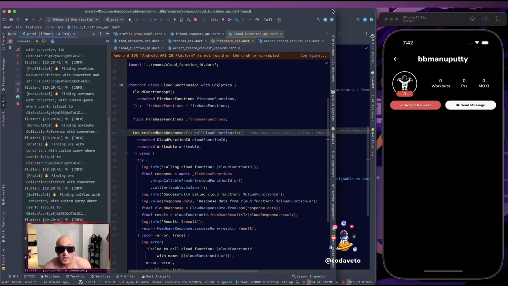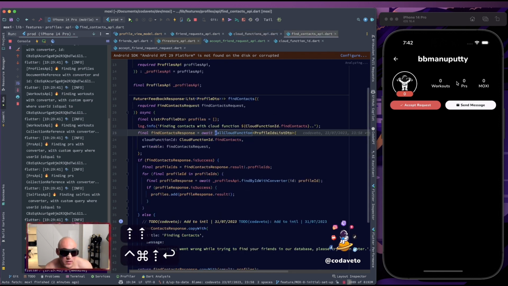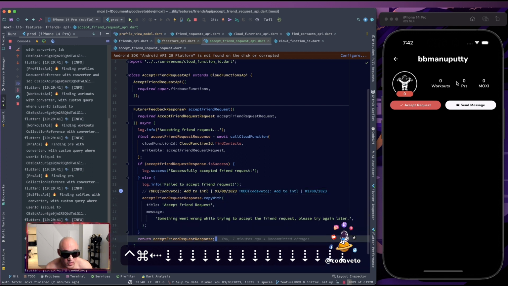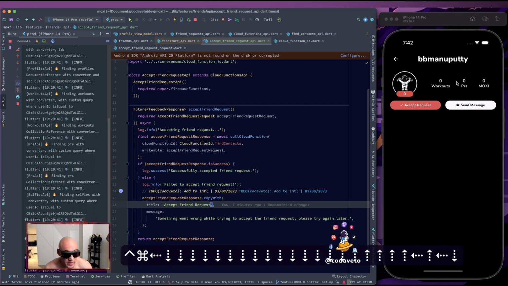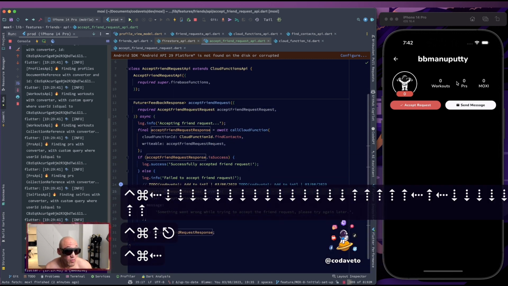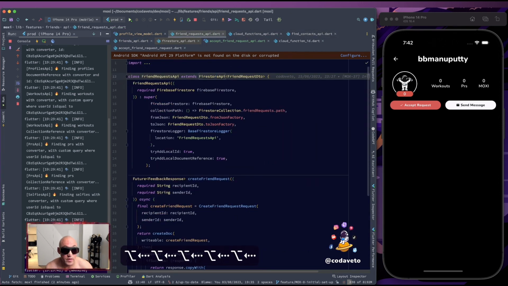Then this method basically cannot throw. Copy with cannot fail, so we don't have to try catch it here. Pretty cool, huh? All right, let's go back to the friend requests API.